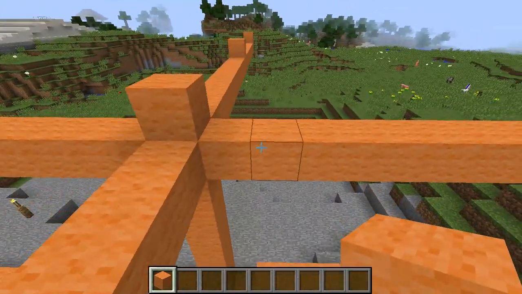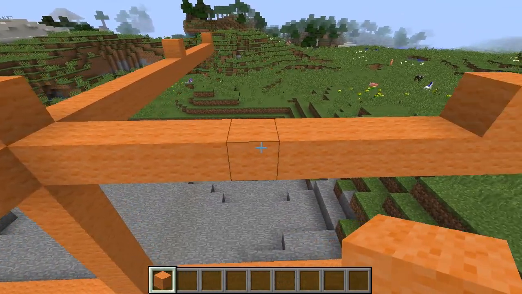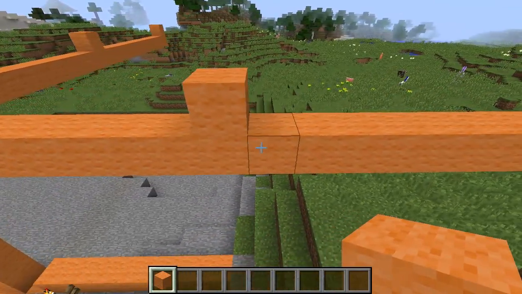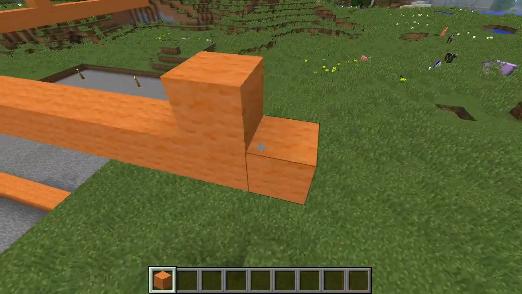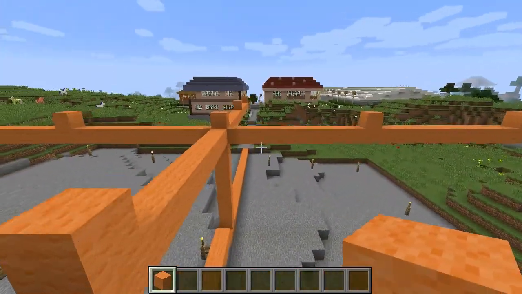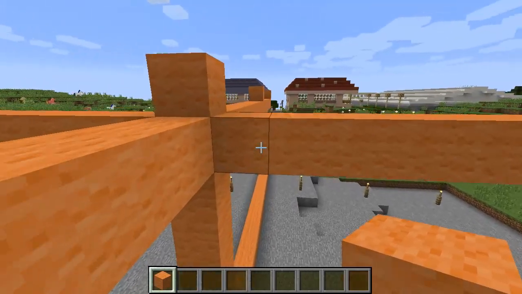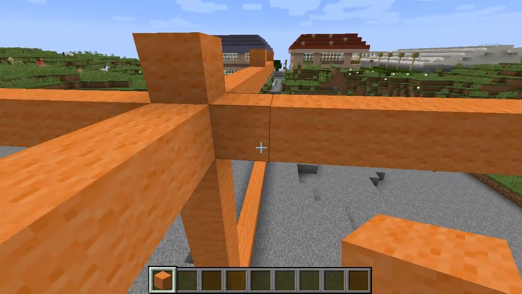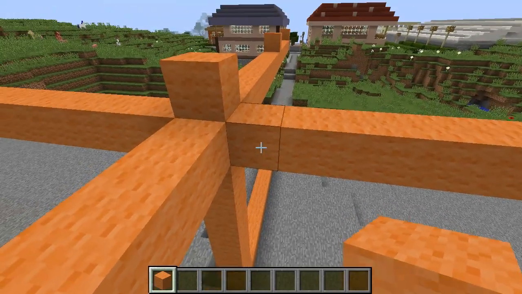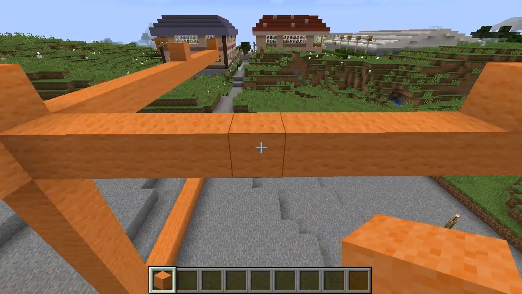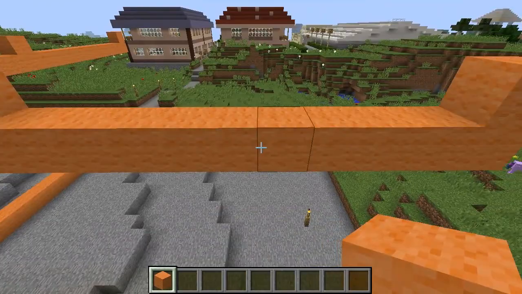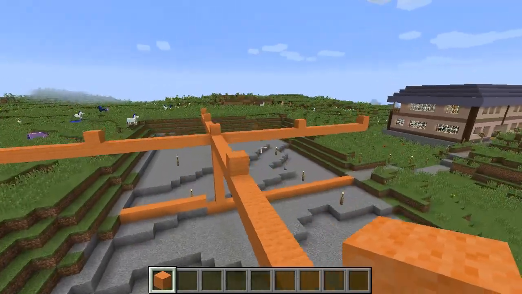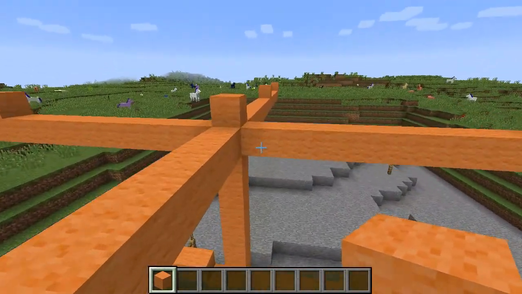Wow, it's all wrong. Wow. Yeah, I mean, if it's one block off and you've pretty much finished the whole thing already, and then you find out, you might have to rebuild everything. So make sure you double check.